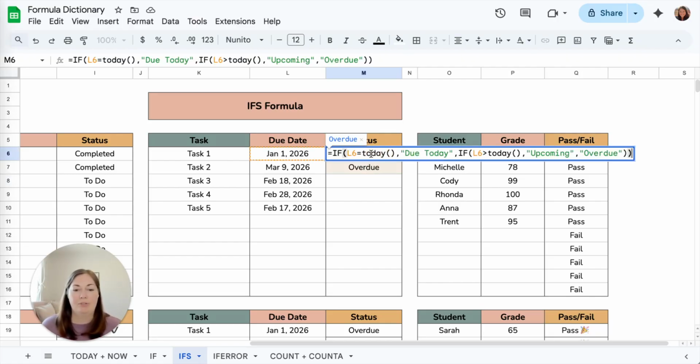Now, I'm going to show you an example. So this is the one that we did in the IF formula, so singular. This is a nested IF. So this is saying, hey, if this date equals today, I want it to say due today. But if it is after today, then I want it to show upcoming. So it's a date that's upcoming. And then if it's not, it's going to be overdue. So as you can see, that's two IF formulas. I have one IF here and then one IF here, so one is nested inside of the other.